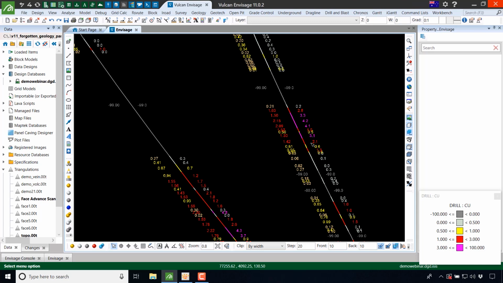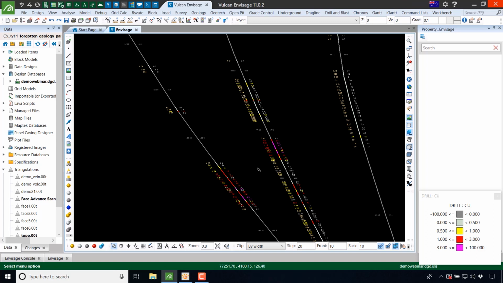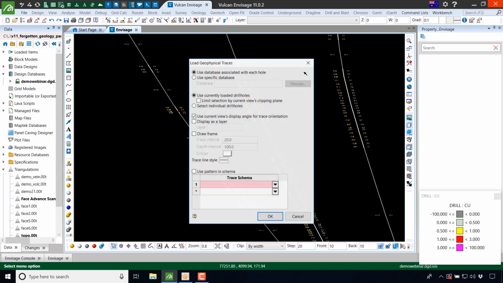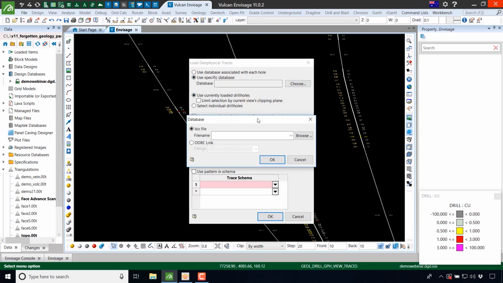So maybe not everyone's familiar with another way of looking at geological data down the hole, and that's if we look at what's called the downhole geophysics menu. Now, the downhole geophysics menu doesn't have to be geophysics. It can be any numeric field, and we can display that numeric field, whether it be copper, gold, ash, whatever you want. We can display that down the hole as either a bar graph or a continuous trace. So I'll just load this up. Again, we're going to connect to the database that we've got open here.